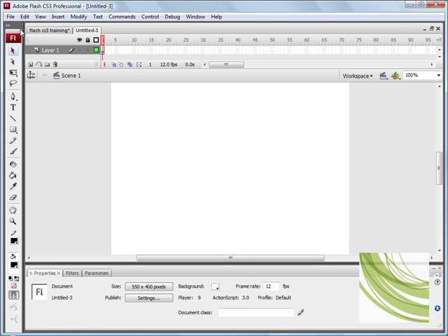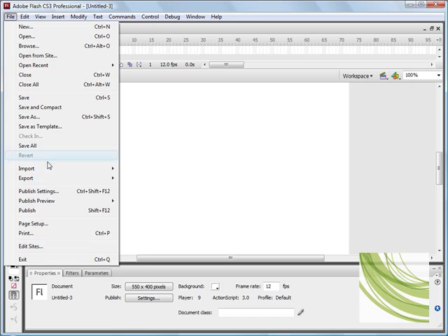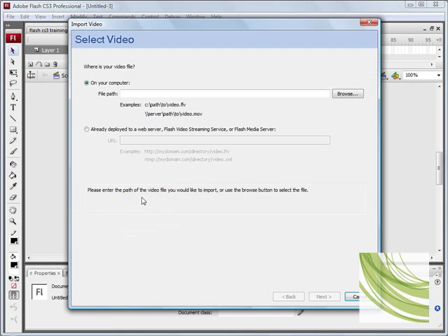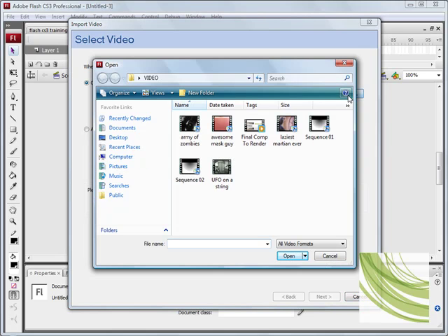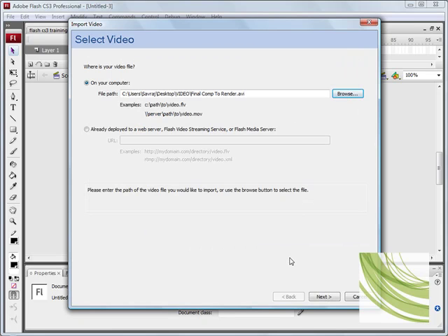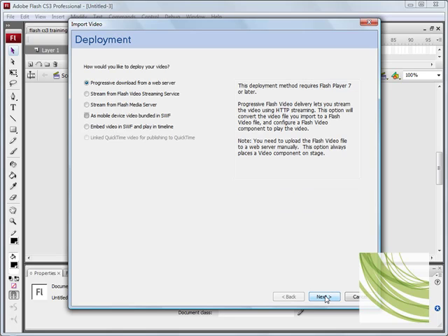What we're now going to do is go ahead and select File, Import Video. Now you'll notice a first dialog box. What we want to do here is select and browse for our file which Flash will point to. So I'm just going to select Browse, and I'm going to select the clip that I want to work with. I'm going to select Open. I'm now going to hit the Next tab.